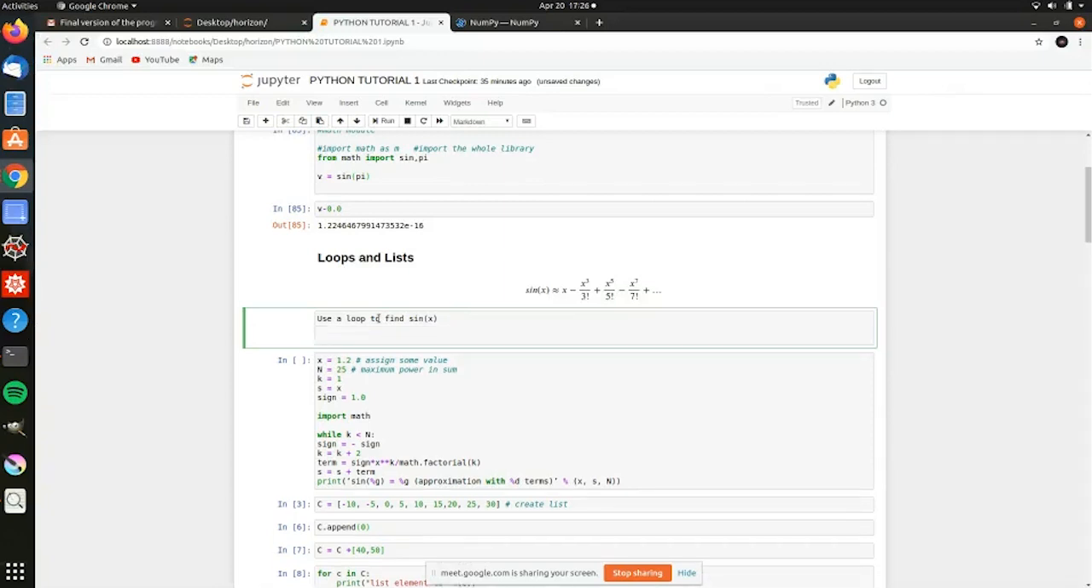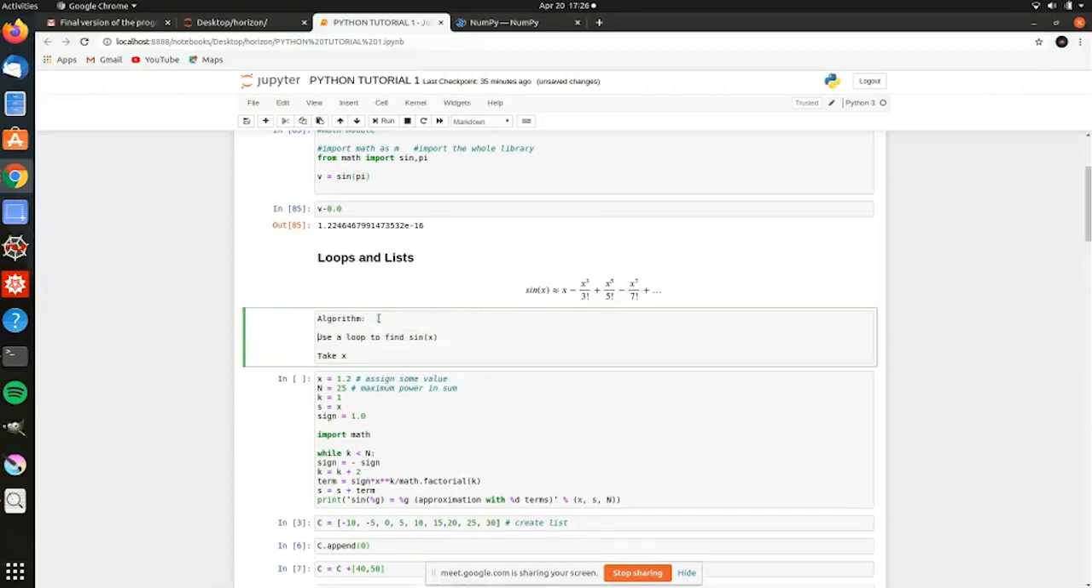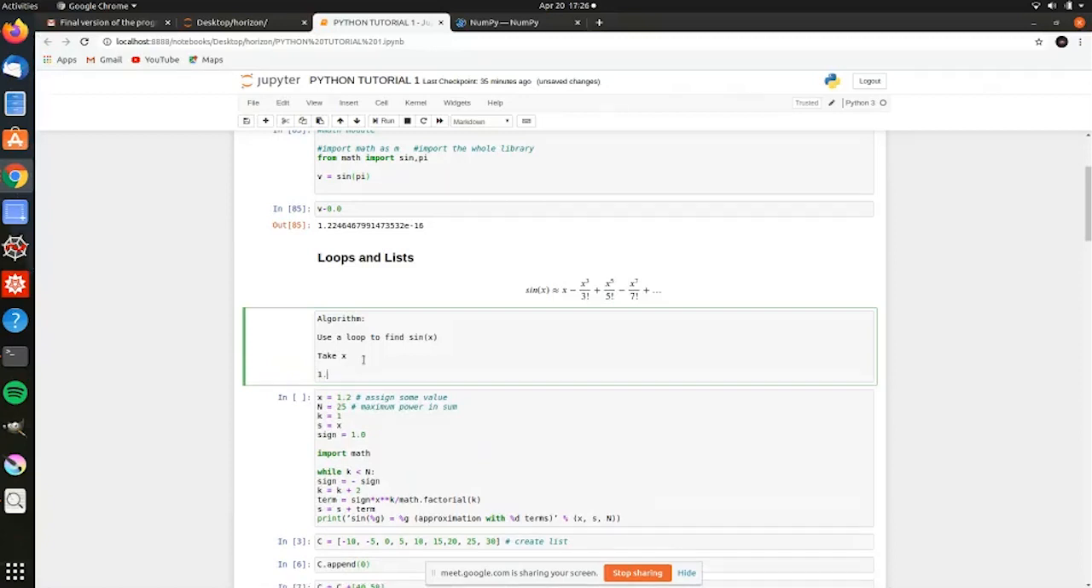So I should first of all take x value. So this is my algorithm. First of all, whenever you are given a task to write a program, it's always good to write your algorithm. So you need to take x and then compute. So first you will compute x. This is the first variable here, x, and then it should compute x cubed by 3 factorial.